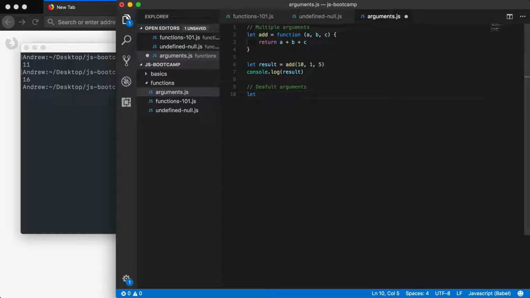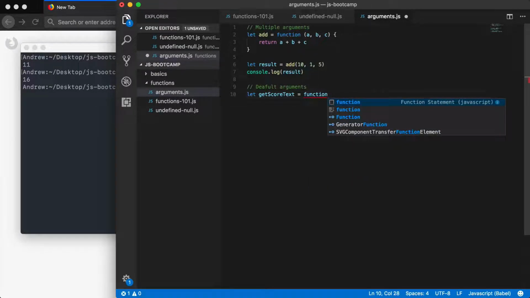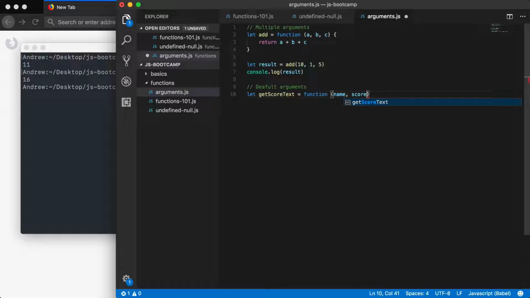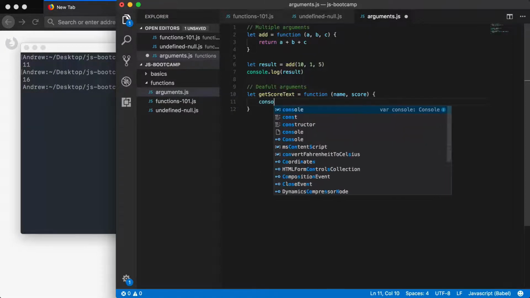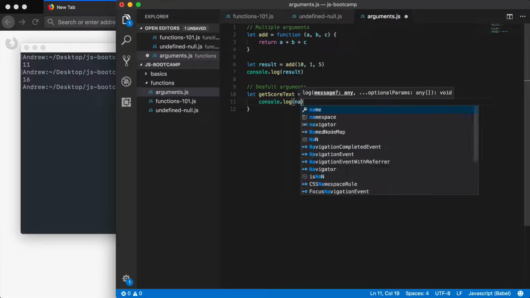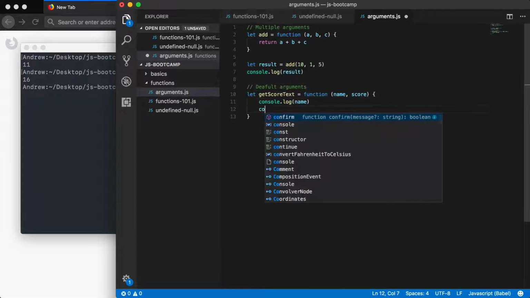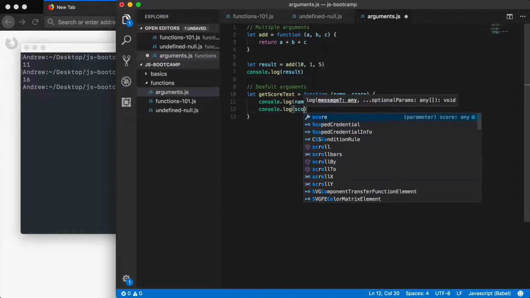We're still going to be making a function. I'm going to call this one getScoreText. So this would just be one part of our video game. And I'm going to set it equal to a function. And this function is going to take two arguments: the name of the player and the player's score. Then, down below in the function body, we're going to go ahead and actually use these two values to generate a string. Before we do though, let's just use console.log to print out name. Then on the next line, console.log to print out score.